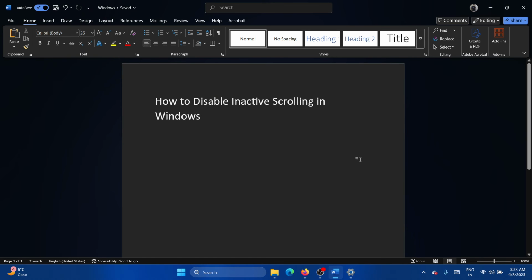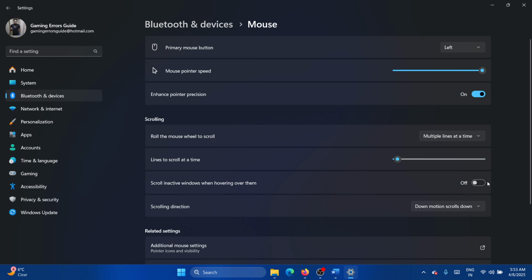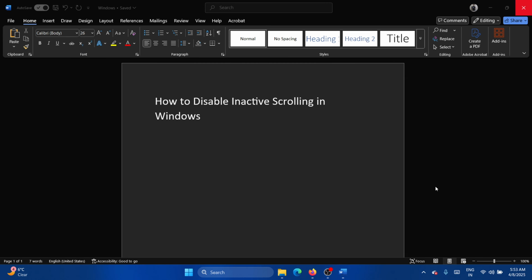I mean, it is very irritating when these things happen. So this is all you need to do. And if you wish to reactivate it, obviously go back to the same page and you can turn it on easily. This will reactivate the feature where it scrolls inactive windows when you're hovering over them.